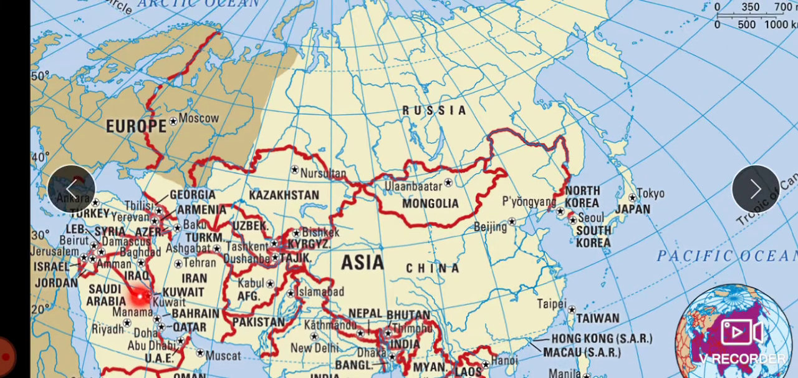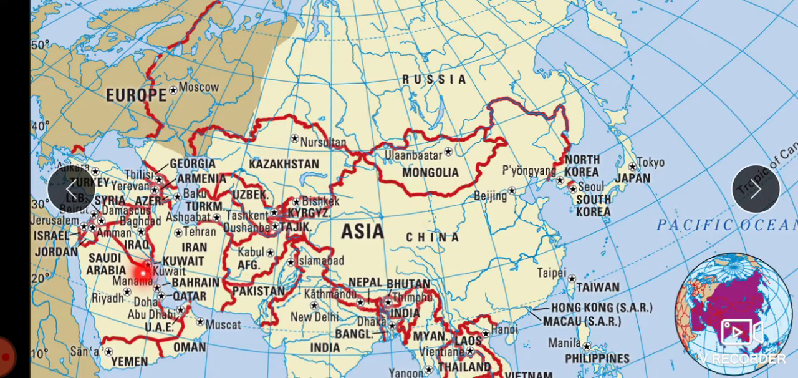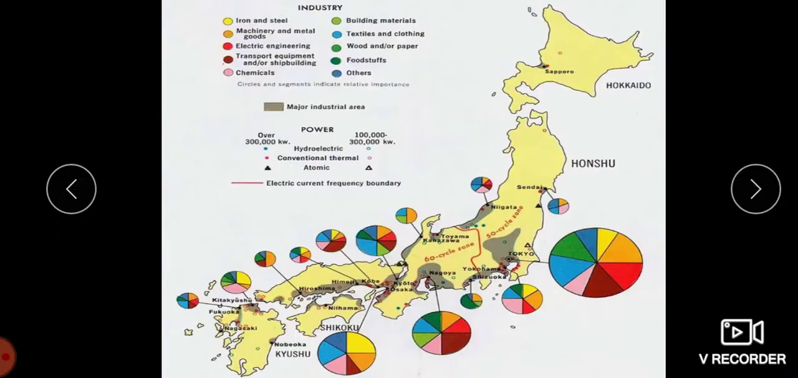Saudi Arabia is the largest producer of petroleum in the world. Now, we will move on to the next topic, that is the major industrial regions.